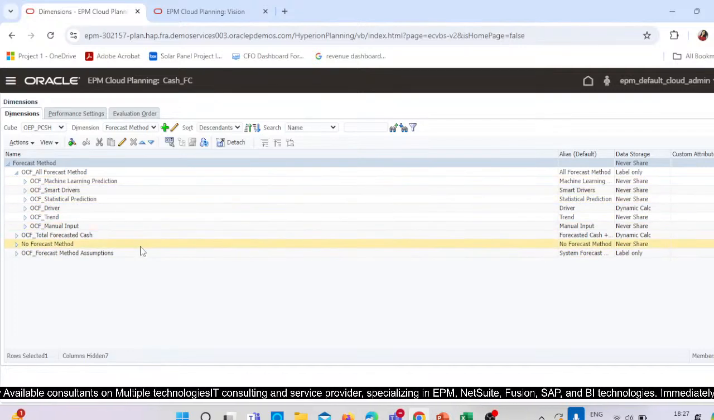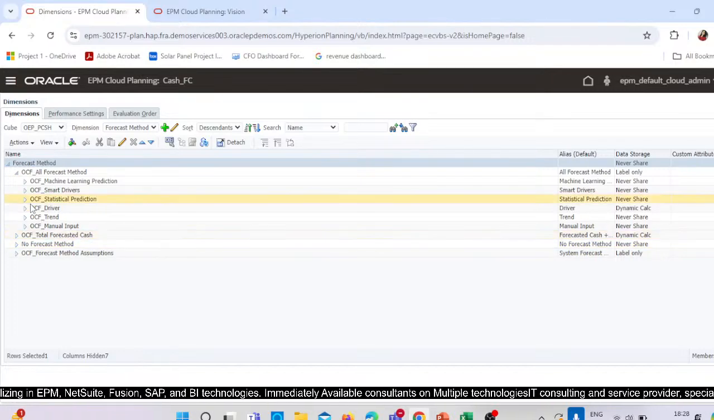So now you can see all the available forecast methods, that is machine learning prediction, smart drivers, statistical prediction, drivers, trend, manual input. So like in the other modules we have the direct data input, here we have the naming as manual input. Driver based and trend based is same. We have some statistical prediction, smart drivers, and machine learning prediction. So we can go with any of them.